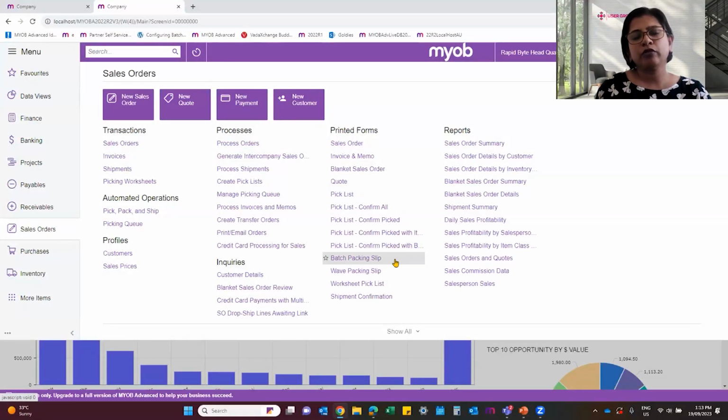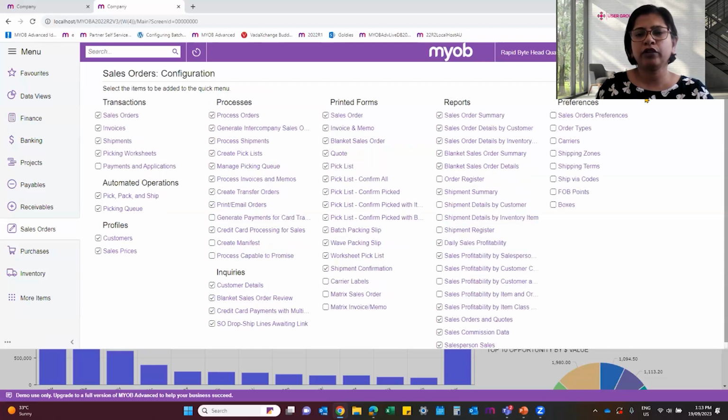The printed forms are usually used for printing purposes, and if you want to print something and store it or email it to someone, those are the printed forms that we use. And then all other reports. These reports could be subledger reconciliation reports and so forth. And here again, we have a little cogwheel for you to configure what should be in your quick access menu and your full access menu.